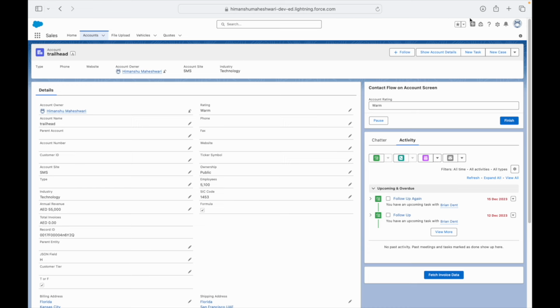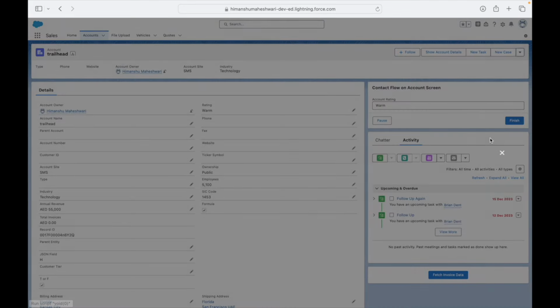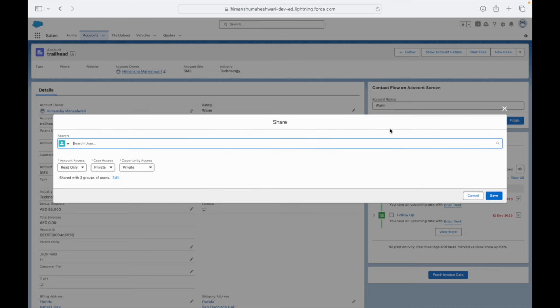So this right now is the lightning experience, right? And on the highlights panel, you see a lot of options. These are called quick actions. One of the buttons available here is called sharing, and this enables you to manually share this particular record with a set of users, an individual user or maybe a role. So you can find or search your users here, right?